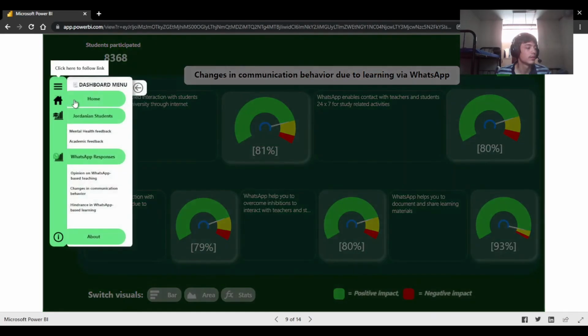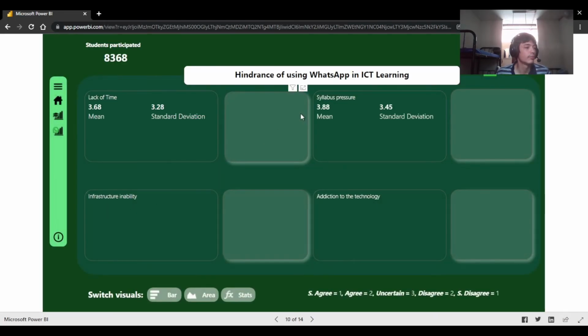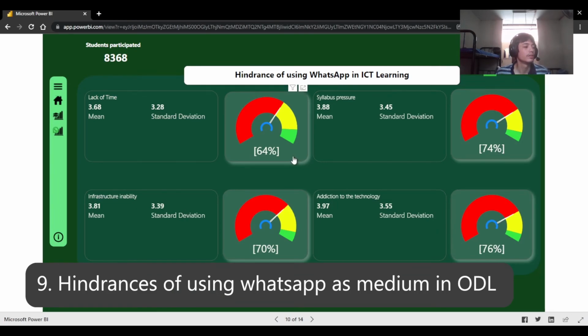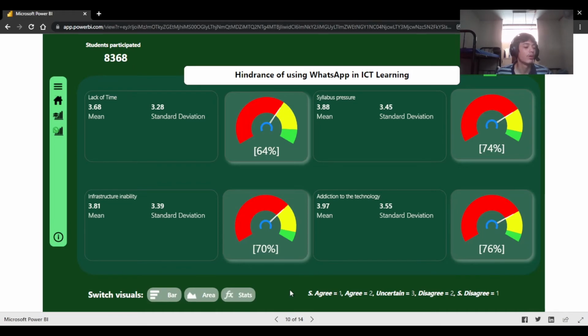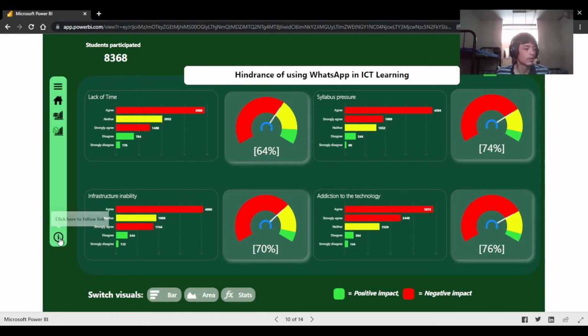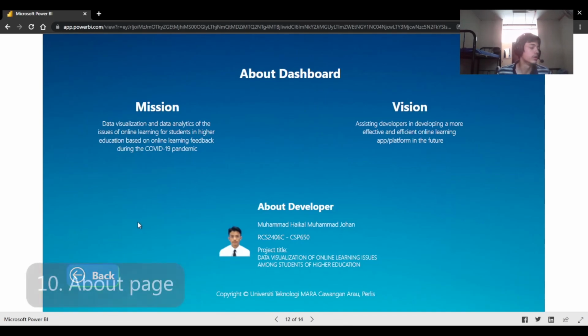And lastly, the hindrances in WhatsApp in ICT learning. It explains the students' hindrances or challenges during online learning using WhatsApp. If you go to the bottom part of the hamburger menu and click here, it will go to the About page. The About page explains the project's mission and vision, and also the details about the developer. If a user wants to go back to the previous page, they can click the back button here.